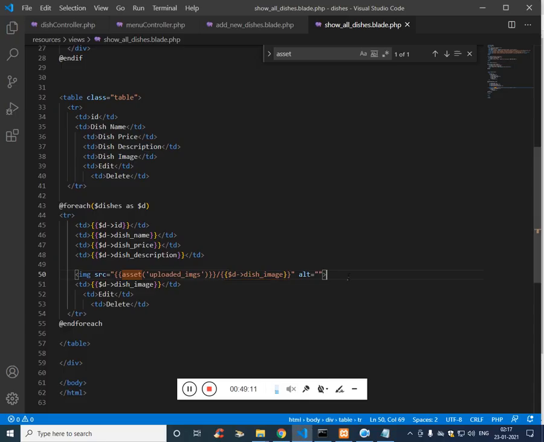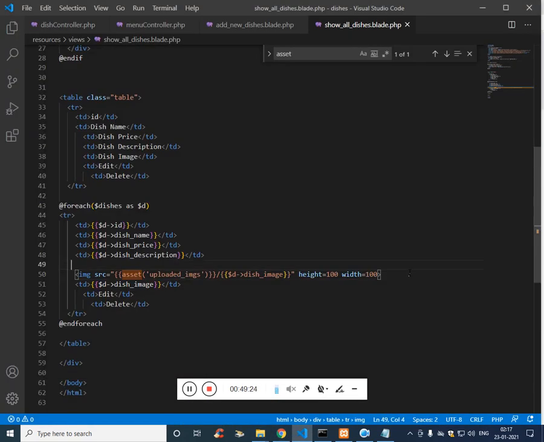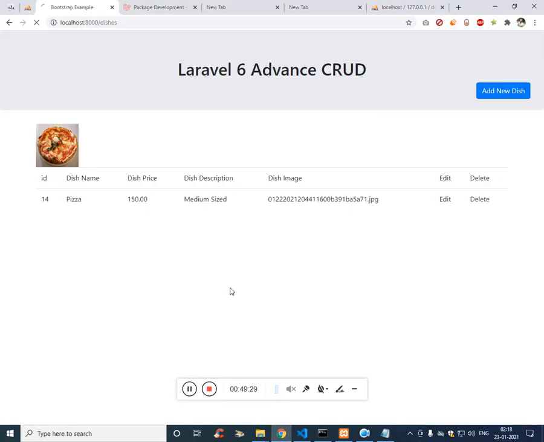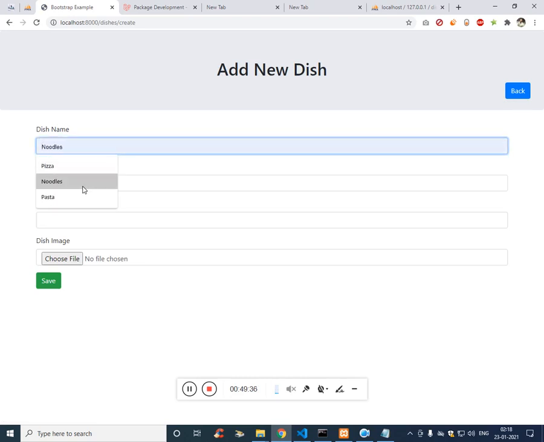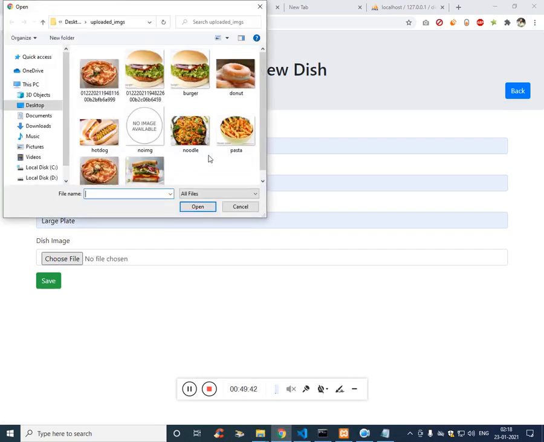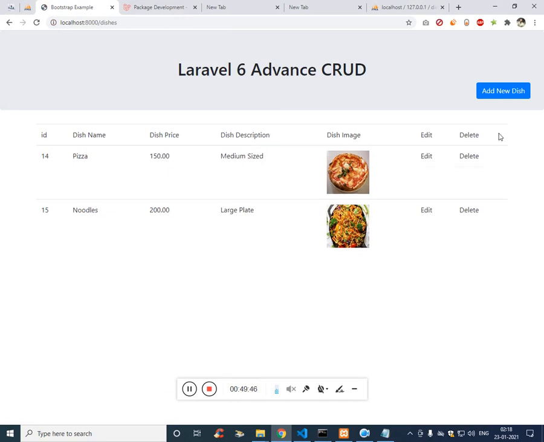which is too big. We have to use the height as 100 and the width as 100. Now just pass this image tag inside the TD. Cool. Now let's try to insert one more thing. Noodles 200, large plate, image of the noodle, save. Noodle is also available. Fine, it is working.